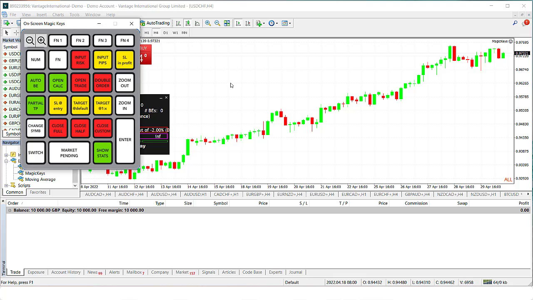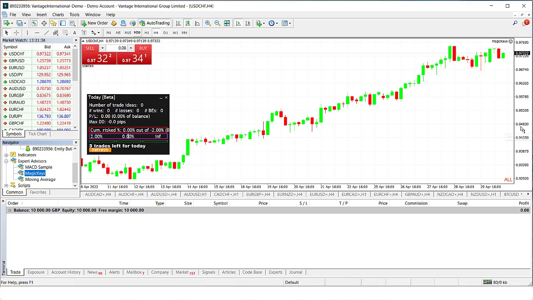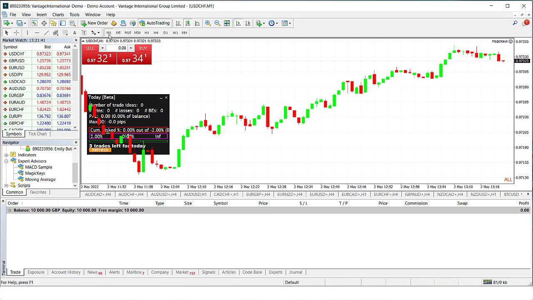So let's have a play around with this calculator. Let's demonstrate how it works and show you why I love this tool so much. And to do that, we need to have a more fast-paced market. So I'm going to go on to the 1 minute time frame. This isn't the time frame that I usually trade from, but it is what I'm going to use for this demonstration in this video.